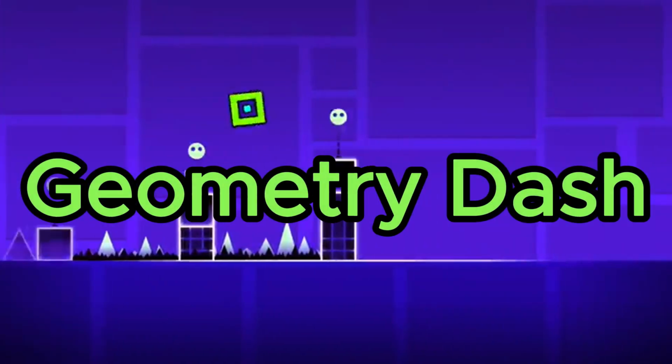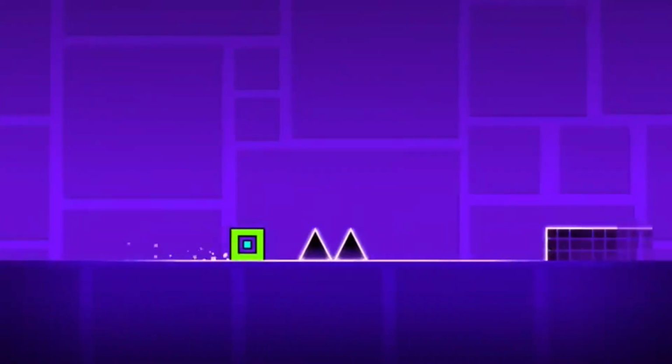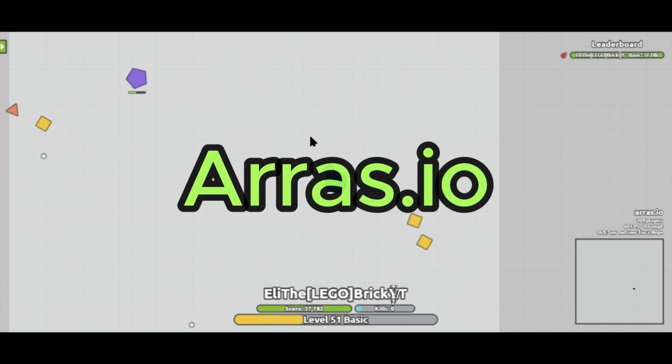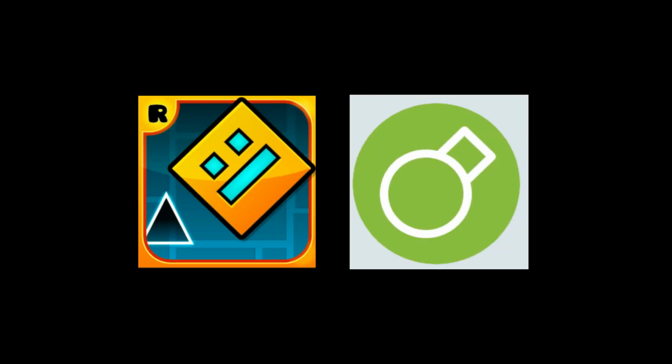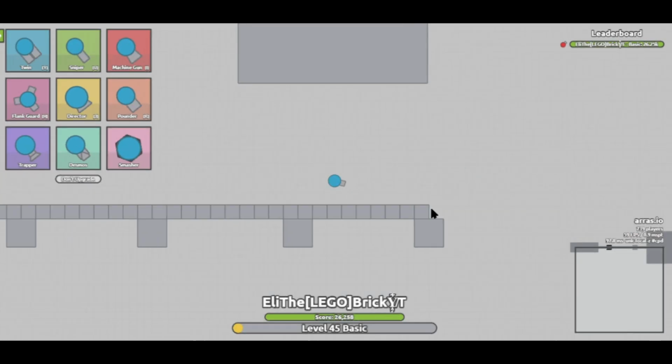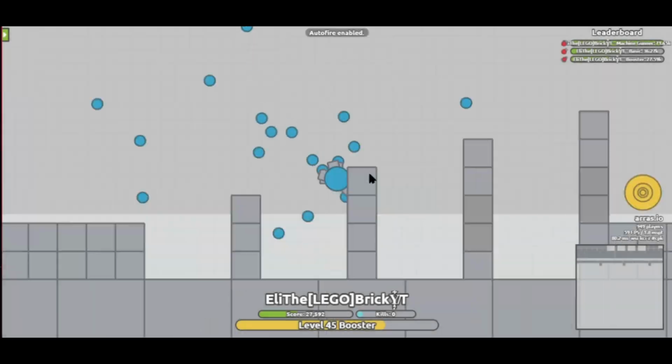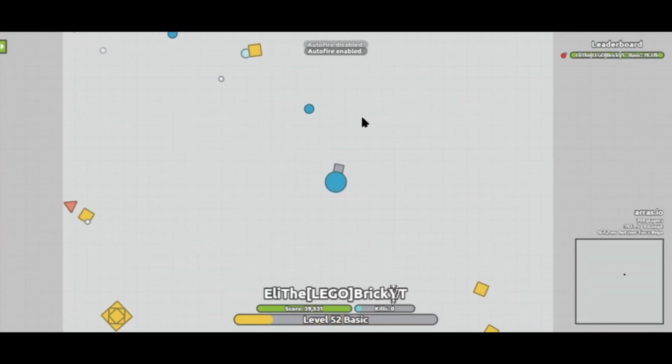This is Geometry Dash, a 2D game about jumping and dodging obstacles. And this is Arras.io, an open 2D shooter. But what will happen if we combine the two? Well, today I will tell you the story of how I managed to overcome many challenges and recreate Geometry Dash in Arras.io.